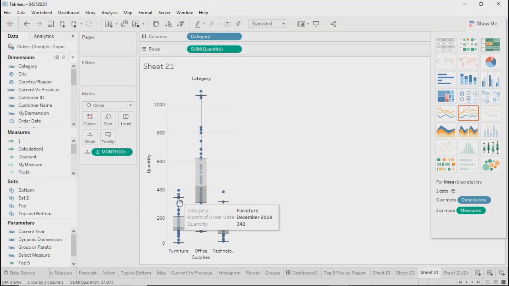This one is 343 and another is 364. Almost a difference of 20. So maybe that's the reason it is considering that an outlier for this particular box. That logic will not be the same for other boxes here. Each box will have a different logic in order to identify their outliers. So this is the representation in Tableau.